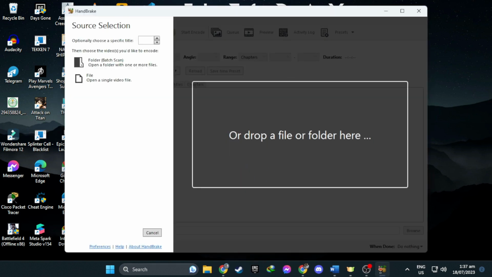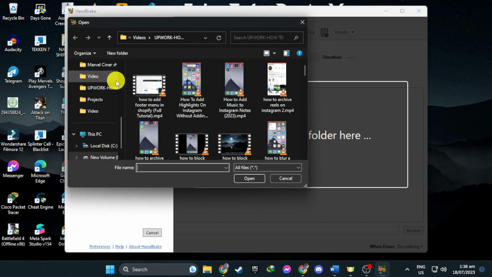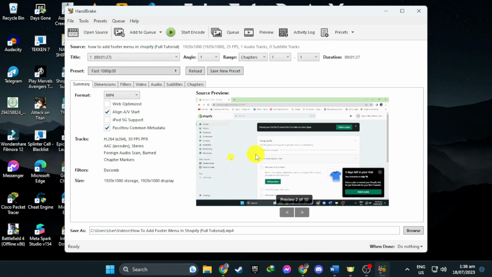In the Handbrake app, you can either open up a folder with videos or just open a file according to your own preference. In this tutorial, I will open a single video file. After opening it, you will be taken to your file manager. Select the video that you want to compress. I recommend the default preset here.